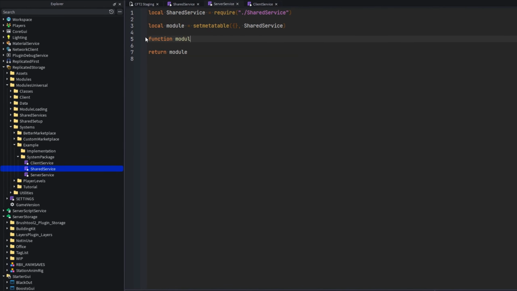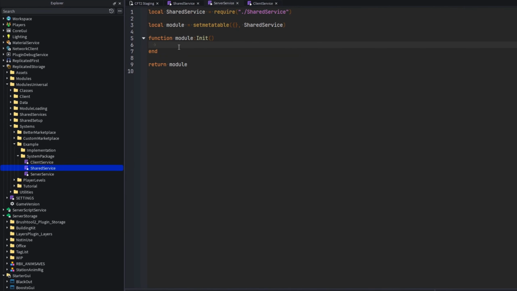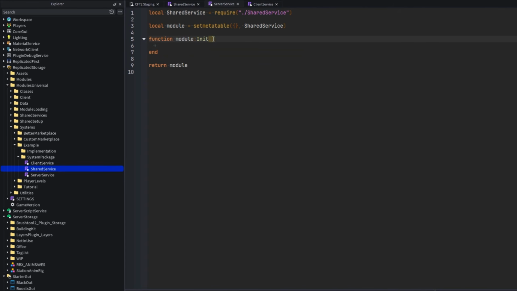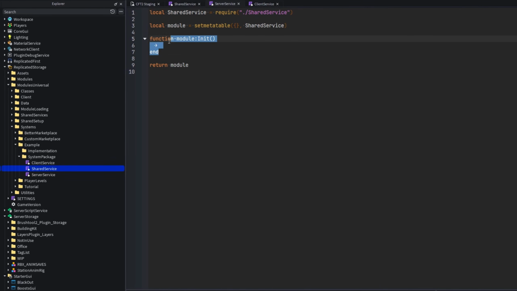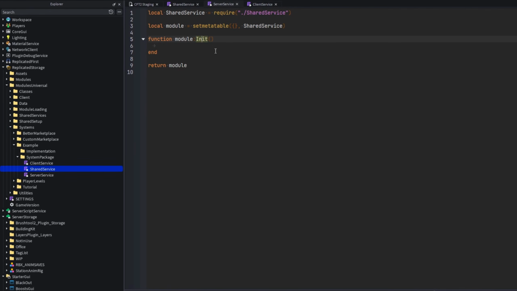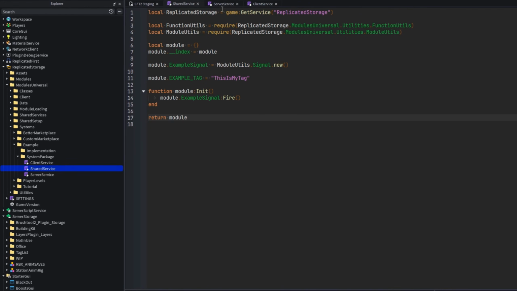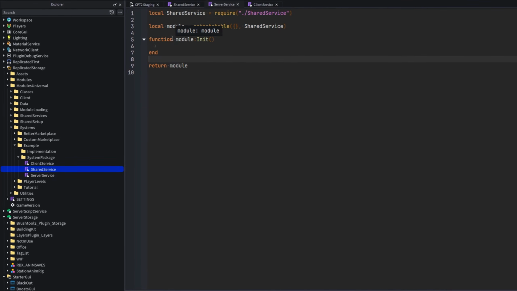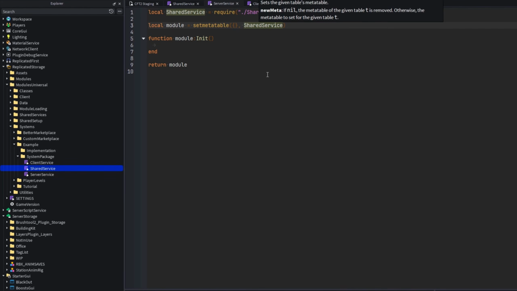Inside of here, we can also define an initialize function for the server service. And you might think, hey, hold on, wait a second. Isn't that going to override the initialize function that we just pulled in from the shared service? And the answer is no, it won't. It will add it as a new key value pair inside of this table, not the shared service.